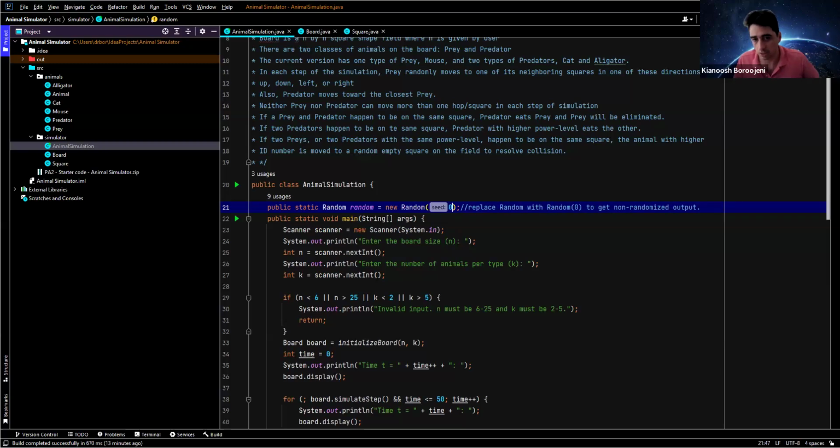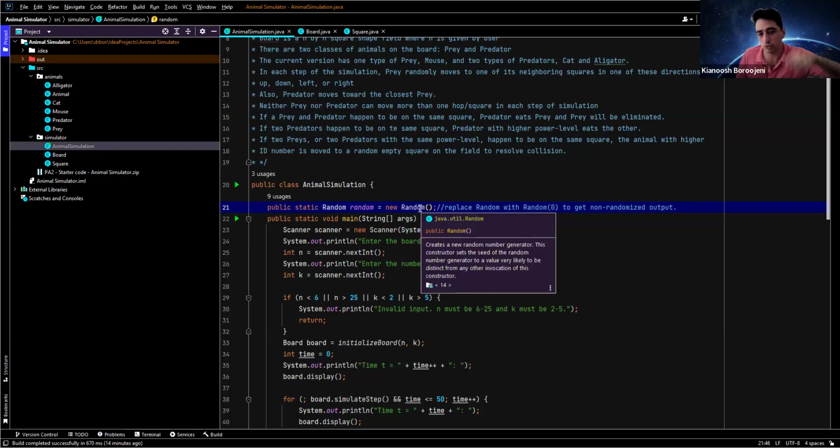The zero is the seed. If you do this, then every time you run the program with a certain n and k, the output would be exactly the same. But if you don't put a number here for seed, every time you run the program, you get a different output, because the random number generator generates random locations for the animals, and you will see a different simulation with different positions of animals on the board.